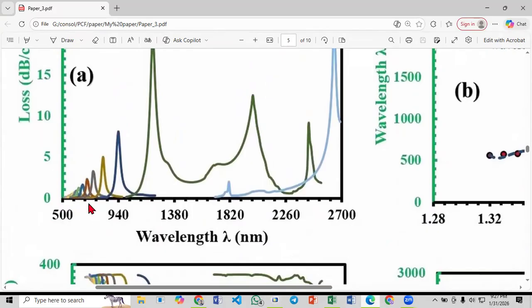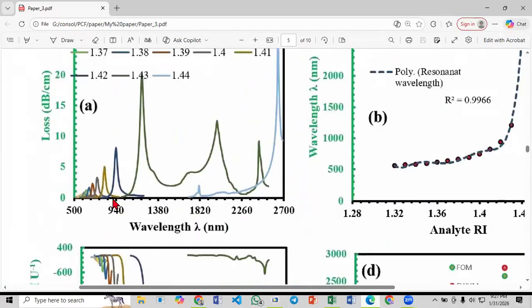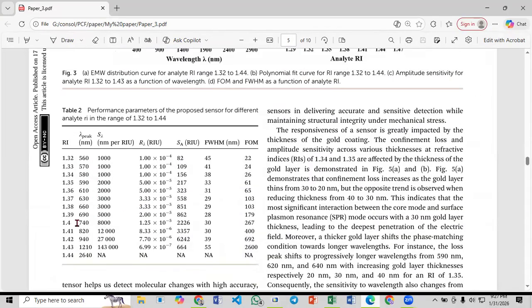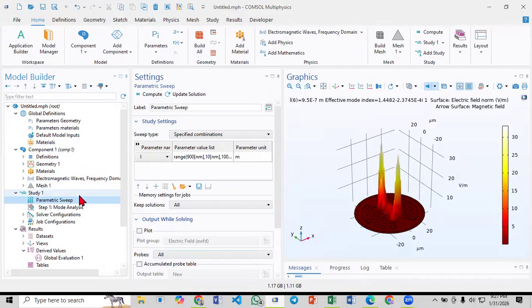So maybe let me check the resonance wavelength for 1.41. Okay, the resonance wavelength for 1.41 is 820. So maybe it can vary from 810 to 830. So that's why we have to just run in between this length actually.